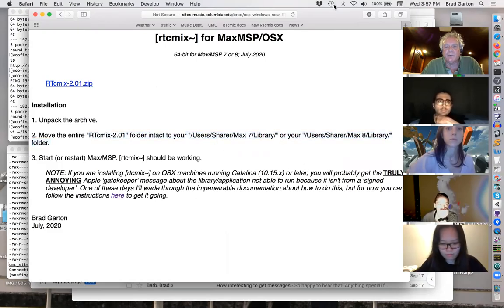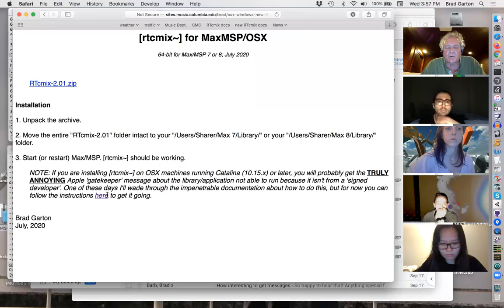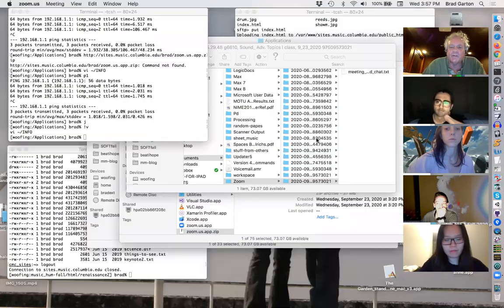And then this is the problem that some of you may be having. We're going to come back to this page and I'm going to click on this and show you what you need to do to get around that stupid gatekeeper thing. But basically you click on this, okay? It's going to download it. It's now in my downloads, okay?